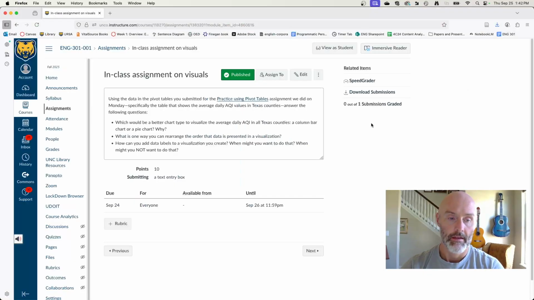So, how can you add data labels to a visualization? I've just showed you. When might you want to do that? There could be other instances than what I've described. In other words, when readers want precise information. I'll let you kind of think of that. And then when might you not want to add data labels to a visual? I'll let you think of a situation where that might be the case too. So these are the 3 questions you need to answer. You do not have to write a lot here.